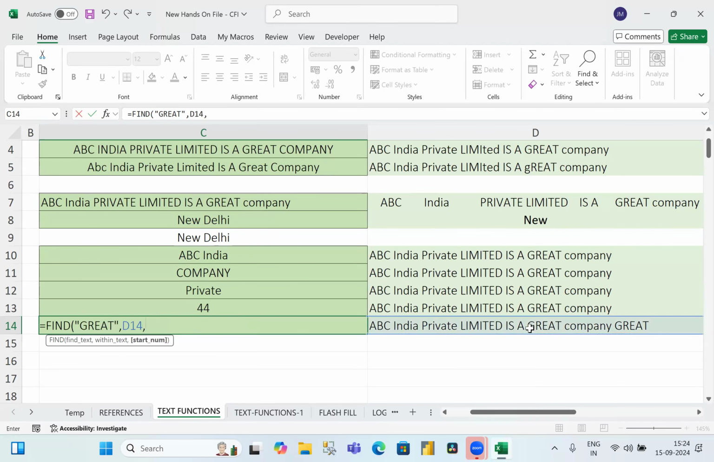But this time, what was the position of the first grade? 32. Now the starting number, this parameter will help you if you want to find the second grade instead of the first one. The first grade was at 32 position. So it means now you will start finding onwards. You will write 33. If you write 1, it will always come at 32, 32, 32. So you must write 33.